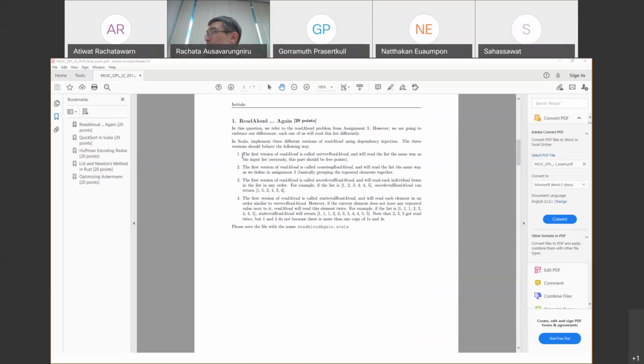The first version is called mirror read aloud, right? This should be 3 points. The input, whatever the input is, give the exact same thing as an output. You read it the same way, right? The second version is called counting read aloud, that's the way you define it in the homework. This is basically to test whether you did the assignment or not. If you haven't done it, this is the time to do it.